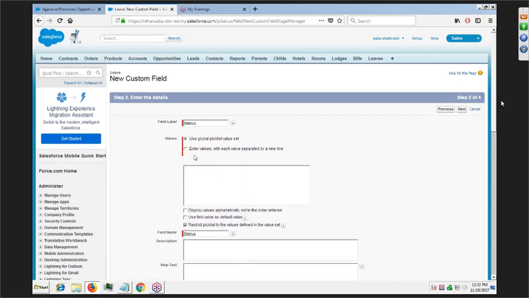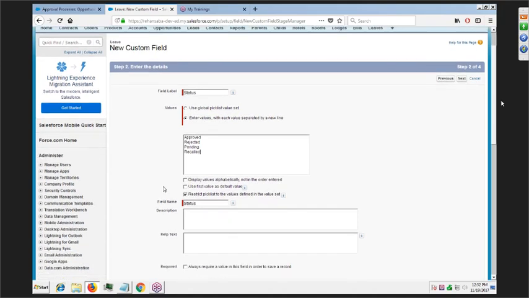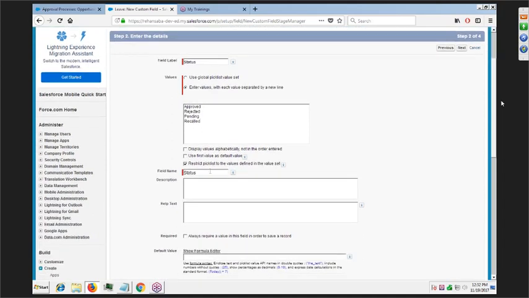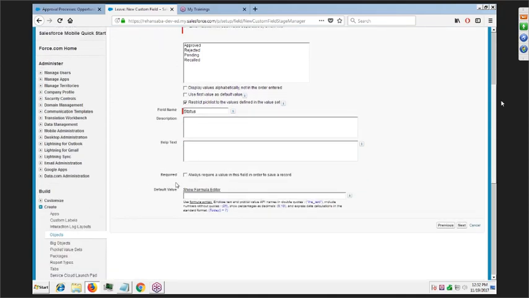Use the global? No, we want our own. So one will be approved, one will be rejected, one will be pending. Approved, rejected, pending, maybe recalled. Display alphabetically, no. That is fine. By default we'll choose pending. Field name status. Required? No, not required. And we click next.